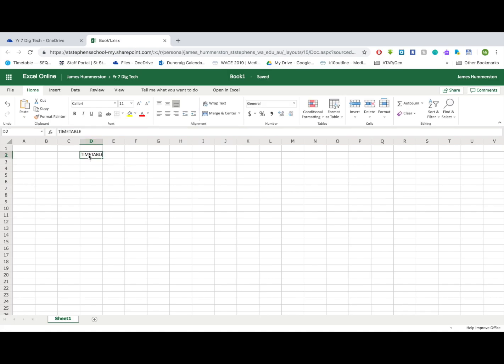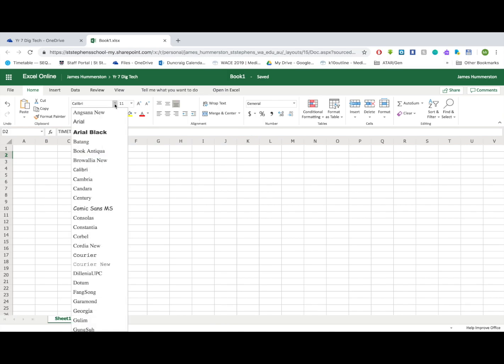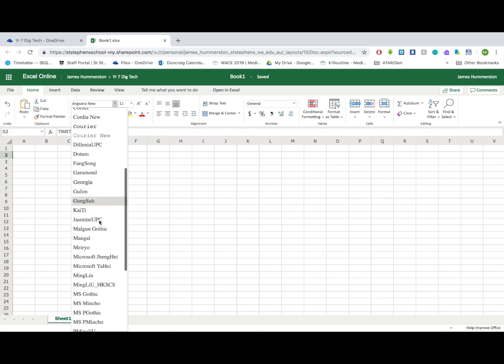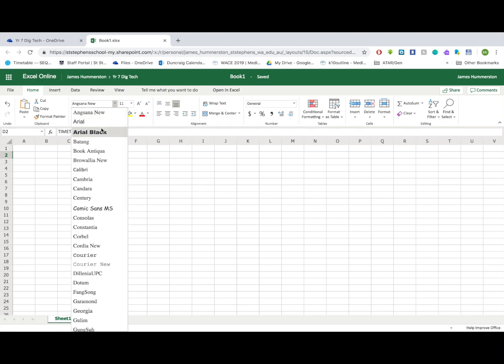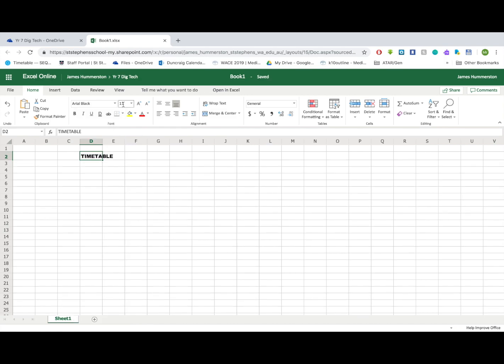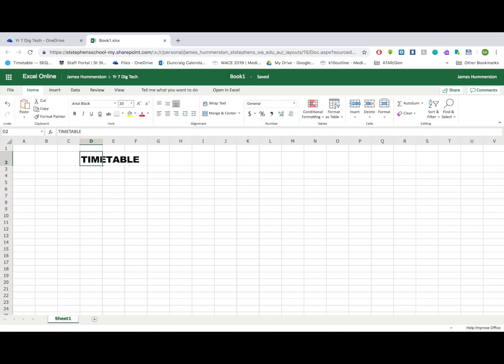Now, some things you might need to know: you might want to change your font up here to something cooler than Times New Roman. I'm just going to go with Arial Black. And you can change the size up here as well. You can also change the color of your font to a color you like more. Let's go blue, I like blue. And you can also change the background of the cell with this one here. So I'm going to put mine yellow.